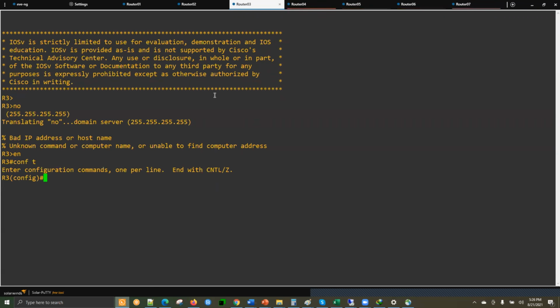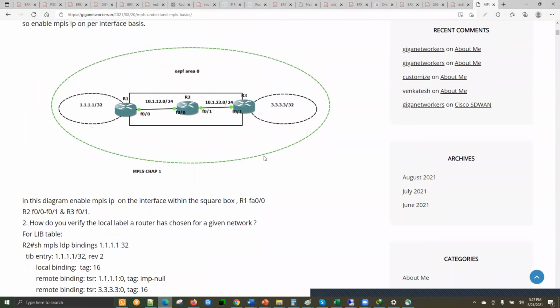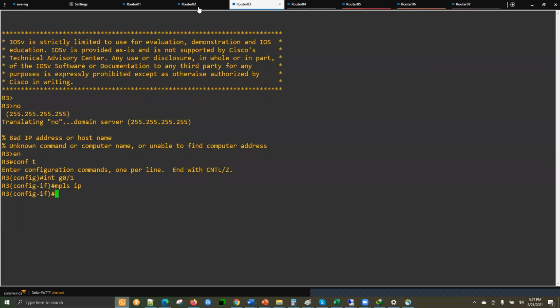Router number 3, one of the interfaces is an MPLS facing interface. You can see here the diagram in the blog. You can see router 1, router 2, and router 3. So once we have that enabled, then we can go to router number 2 and run some verification commands. So I can type enter here.